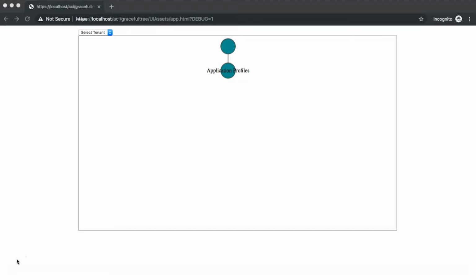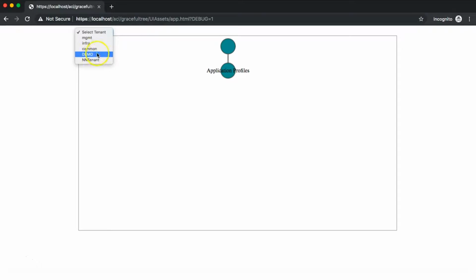Because there is not one specific tenant context available in the Apps tab, our HTML page will show a tenant dropdown. Once a specific tenant is selected from the dropdown, the page will refresh and use that tenant as the active tenant context. The graceful tree will then refresh and fetch data from APIC.